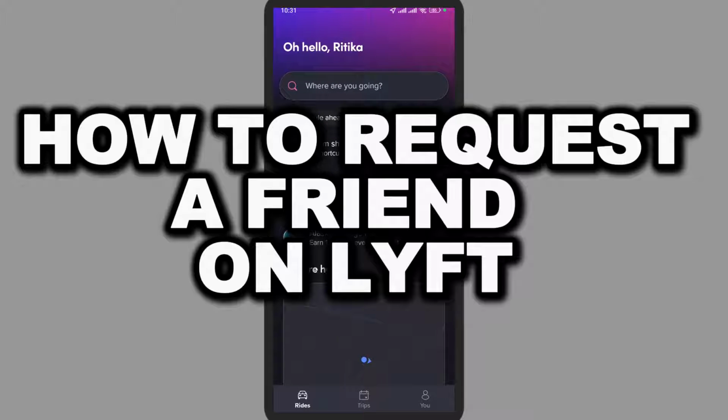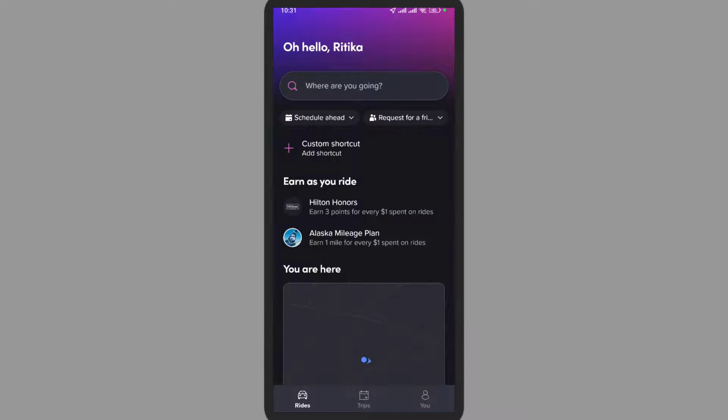How to request a friend on Lyft. In this video, I'm going to show you how you can request in the Lyft application. First of all, open it. So this interface will pop up.